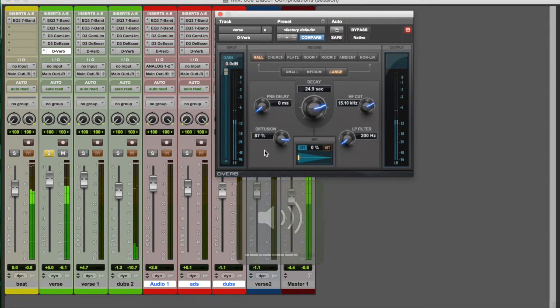Now, without reverb, the voice sounds pretty plain. Pretty plain. So find a good level to put it on and work from there.